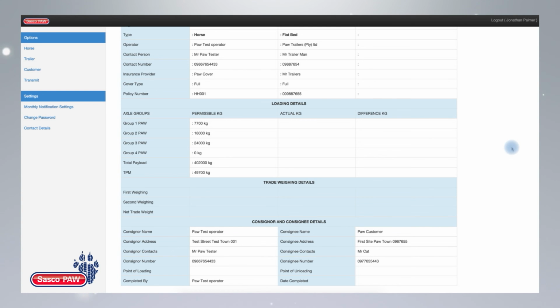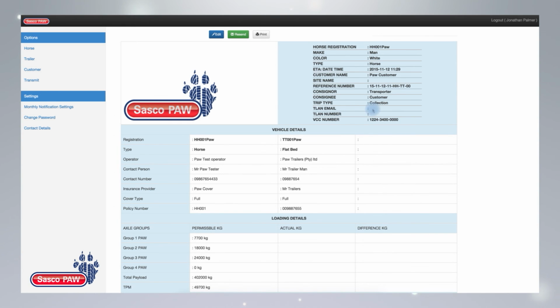In this case, we also have a field here called a TLAN email. This is another functionality which can be activated, and it's used where customers or consignors have their own IT systems and they want to interface PAW with it. When the trucker or transporter does a PAW transmit, the consignor will not only receive an email, but if the TLAN functionalities are activated, that customer will also have a direct feed into his ERP system of all the information that is in fact on this PAW transmit page.